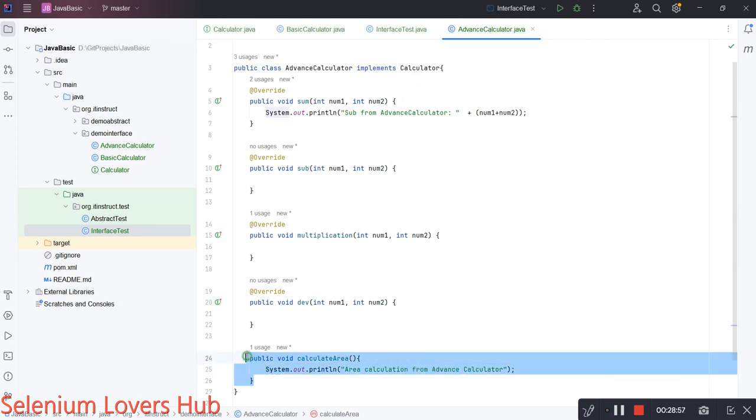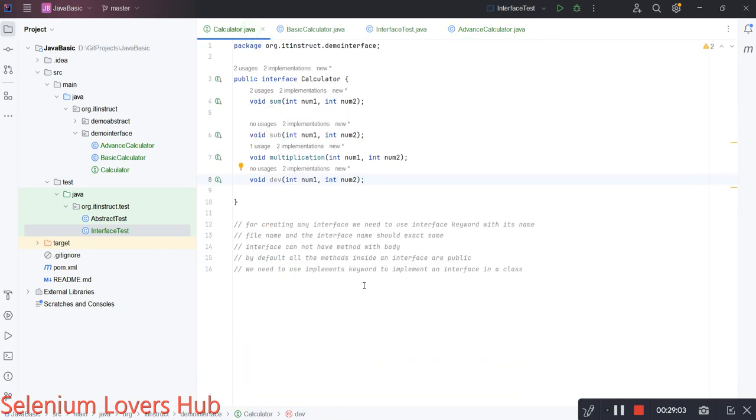The other class, advanced calculator, also implements that calculator interface, right? And not only those minimum methods, you can have any n number of methods defined inside your class file, whatever you need. So this is something we got to know. And there are some other things that we can have. We can have multiple interfaces also. Right now we are dealing with a single interface. How to use multiple interfaces in a class, we can see in our next video.